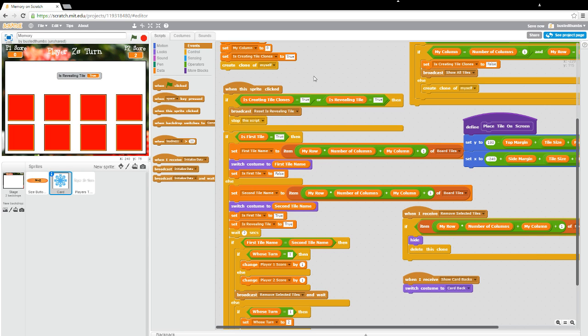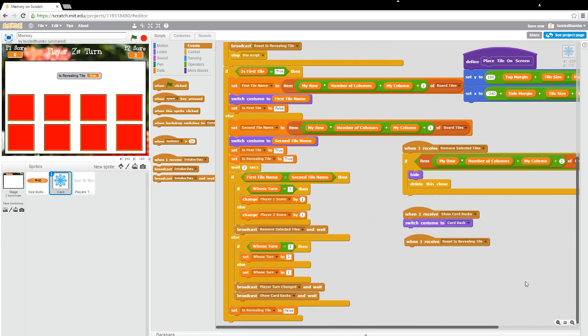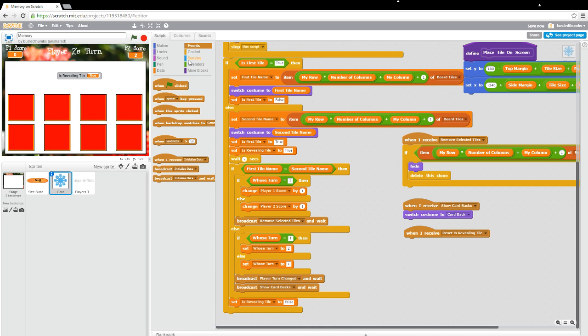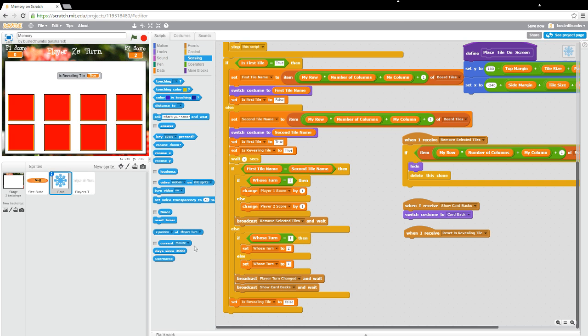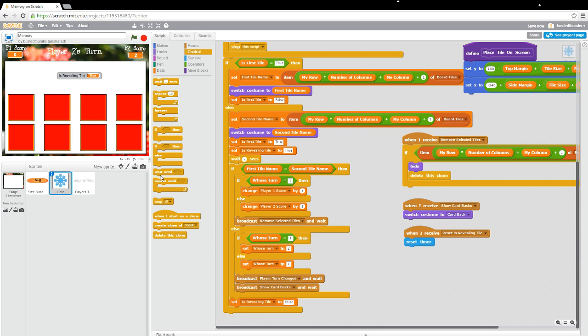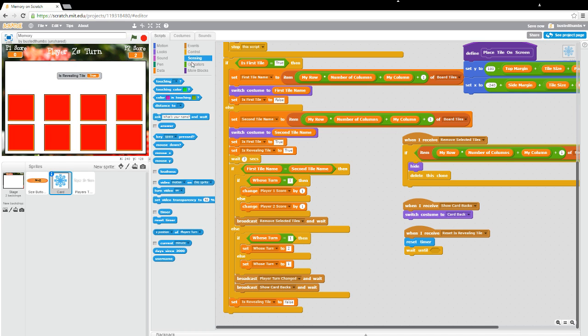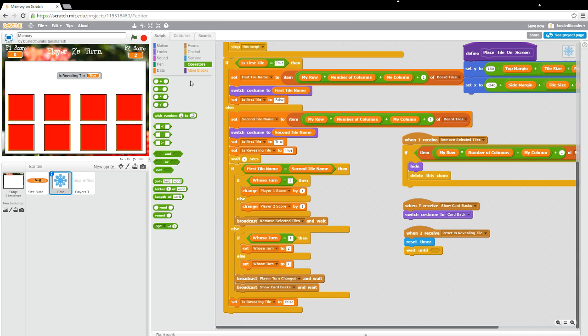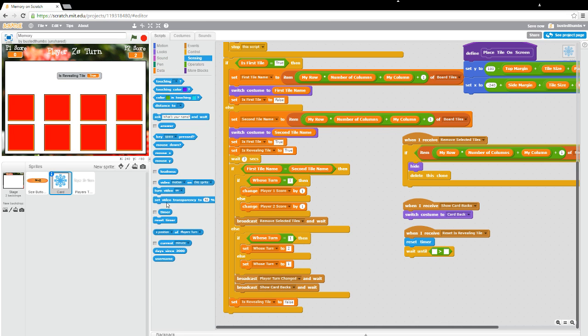So if we get in here and this guy's kind of stuck, what I want to do is handle this event, reset is revealing tile, but only after waiting for a little bit of time. Inside here there is this timer. What I'm going to do is reset the timer, and then I'm going to say wait until, and I'm going to use greater than, timer.